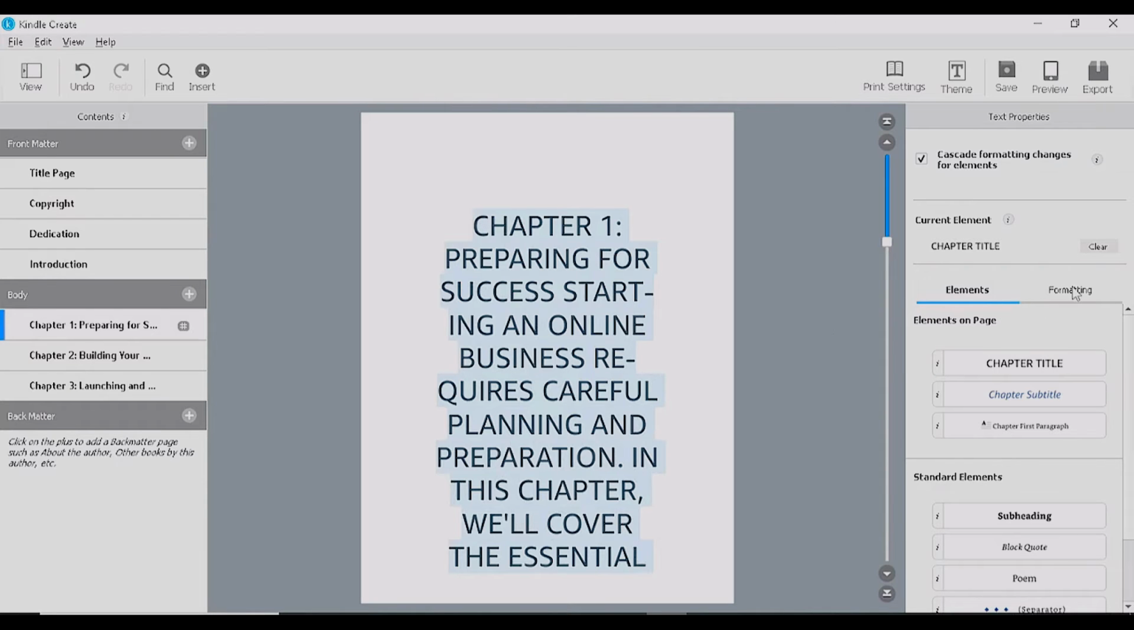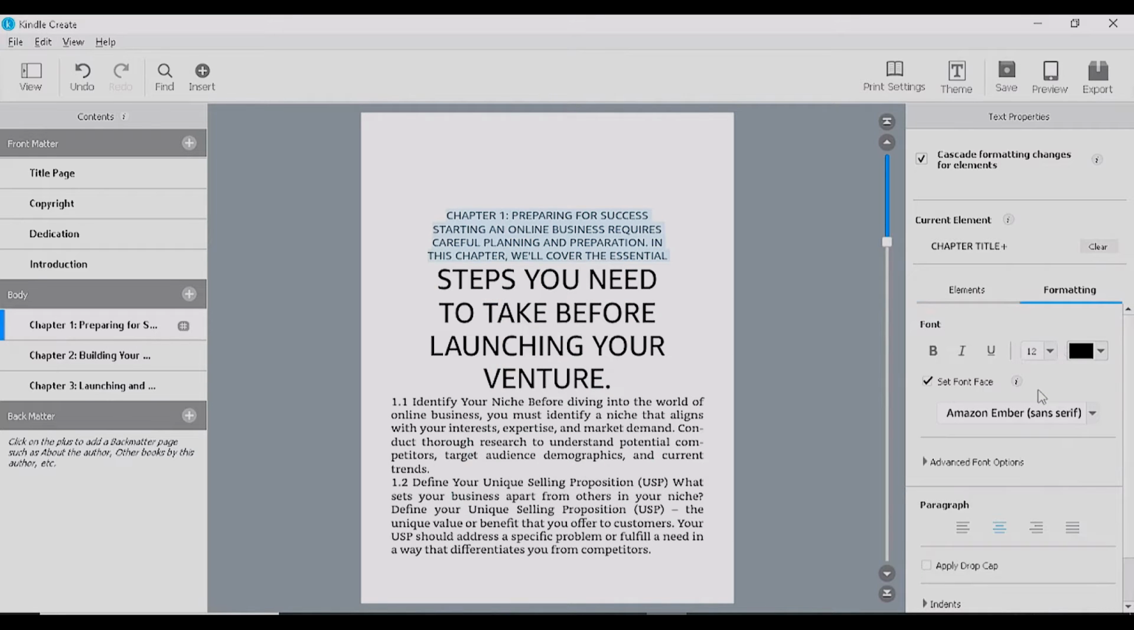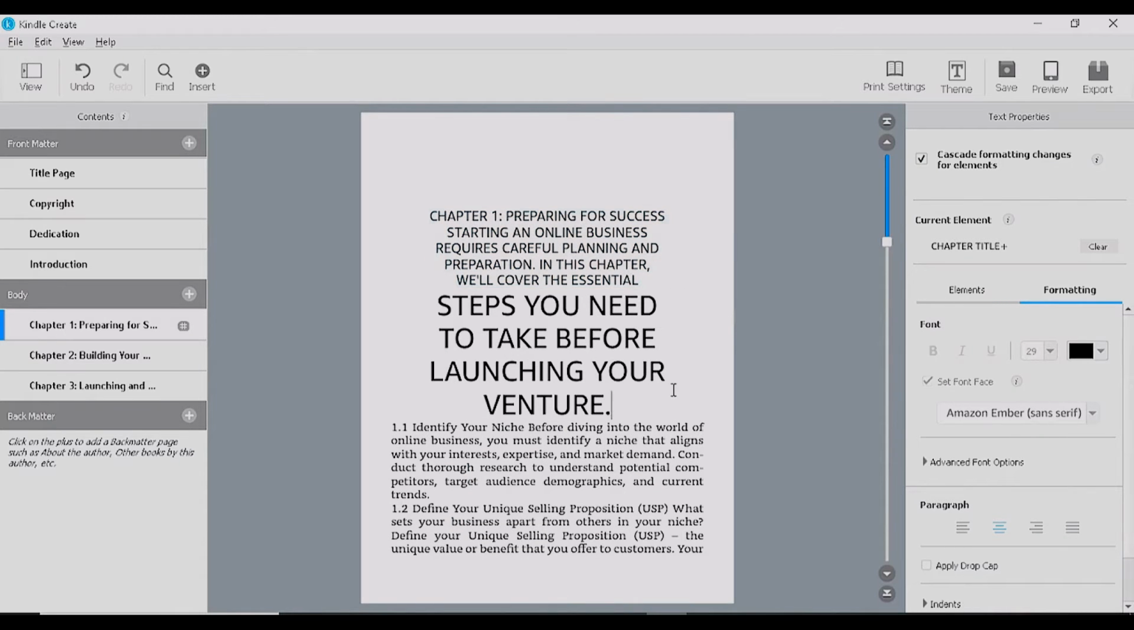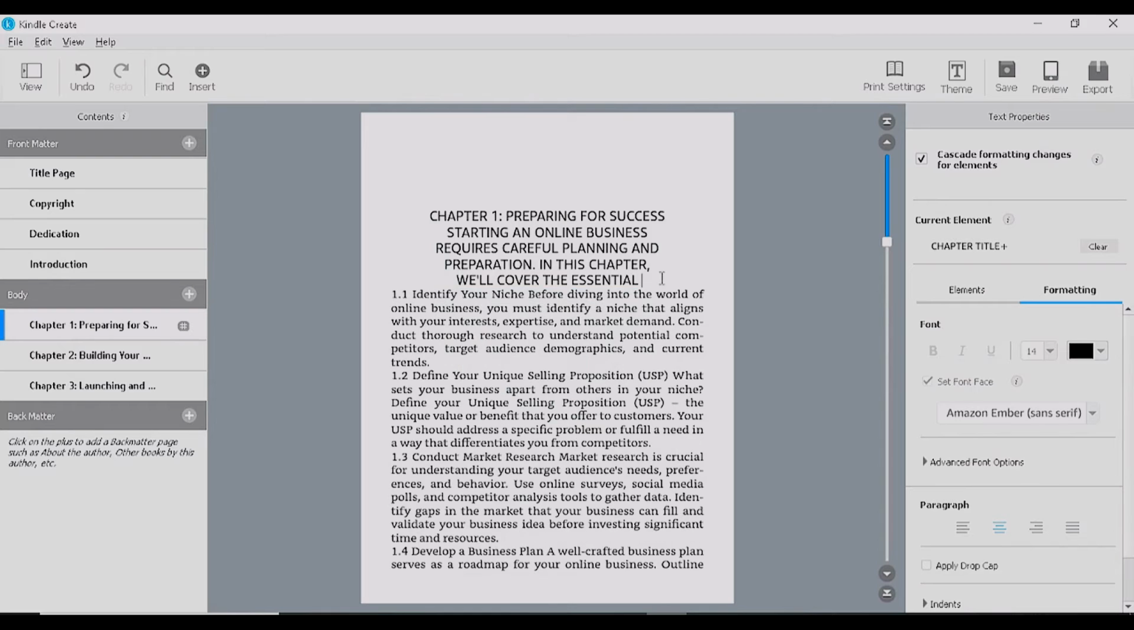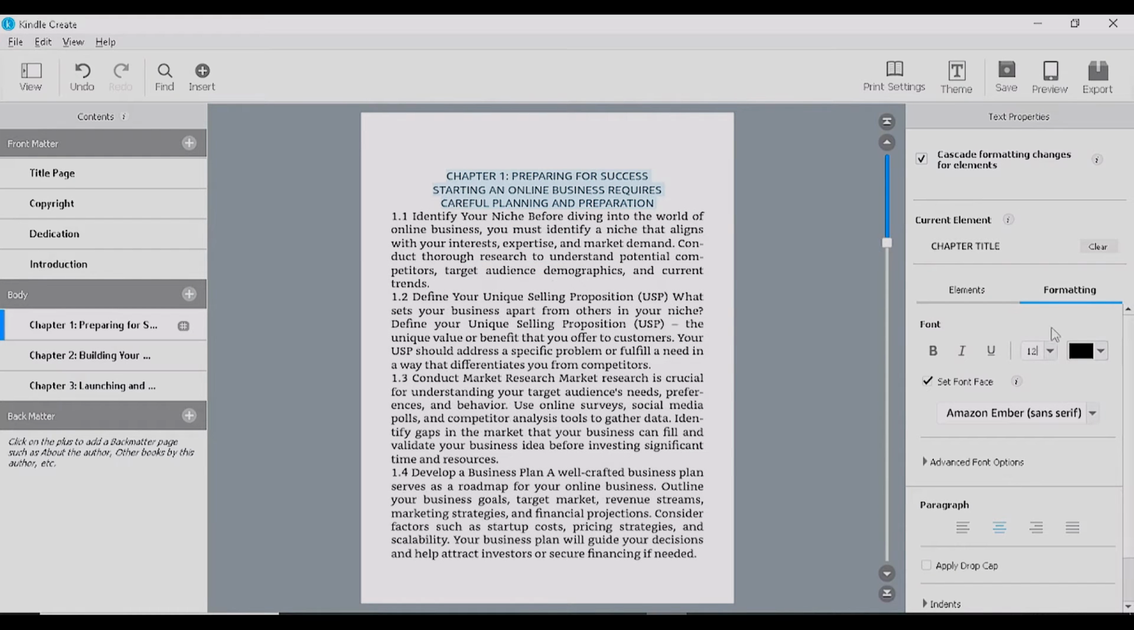You select every single thing, then you come here to formatting. Now you come here to the size, and then you can reduce it to 12, okay? Or you can just reduce it to 14. Let's make everything 14. All right, so I'm gonna delete this one. I'm also gonna delete this one. All right, so now let's leave this one as the main heading. Chapter 1, preparing for success. Starting an online business requires careful planning and preparation. All right, so what we want to do here is to select this again. Let's make it 12. All right, and then let's make it bold.